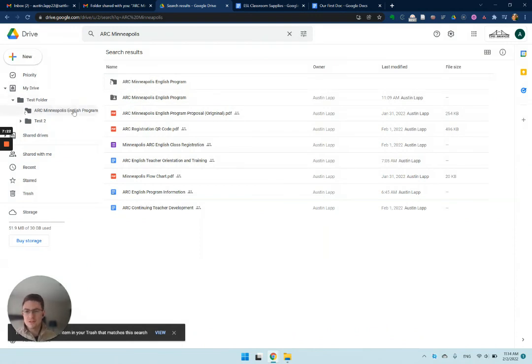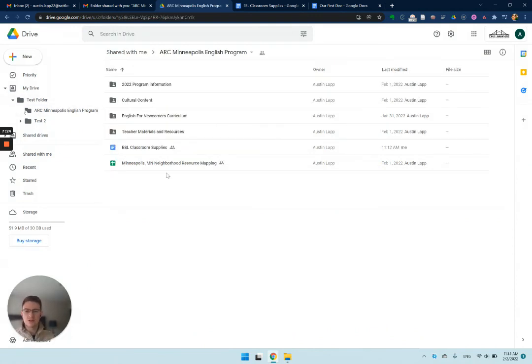So Google Drive is a fantastic way to share documents with people and to access it from multiple devices. If you have Google Drive on your phone and you sign into your Google account, you can access it there as well.